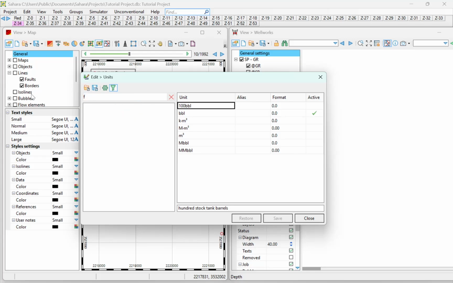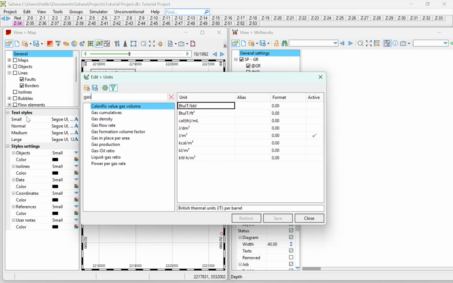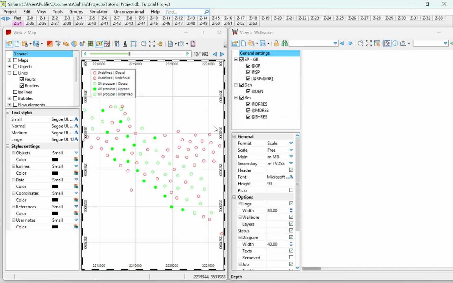In this case, if we see, we have gas flow rate and we also have gas production. The same rule: you will want to change gas flow rate for production tests and you will want to change gas production for monthly productions or daily productions. So with that in mind, let's close this and finish this exercise here.